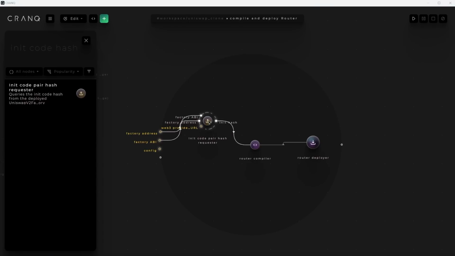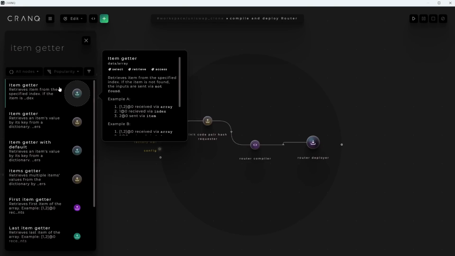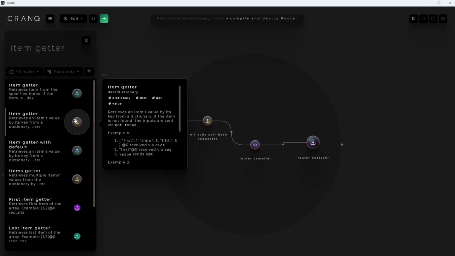Now, where are we going to get the Web3 provider URL from? Well, if you think about it, our config is an object that contains many properties. For now, we just need one, the provider URL. So to retrieve it, let's search for an item getter property, or rather a node. There we go, item getter. It says that this node retrieves an item from the specified index, but we want to get this one, not retrieving by index, but rather retrieving by its key.